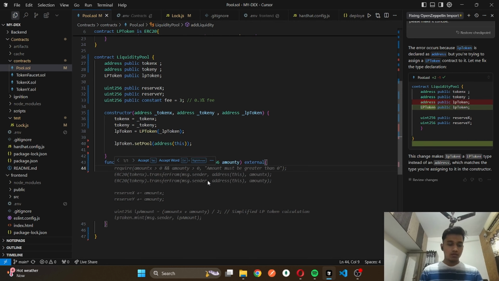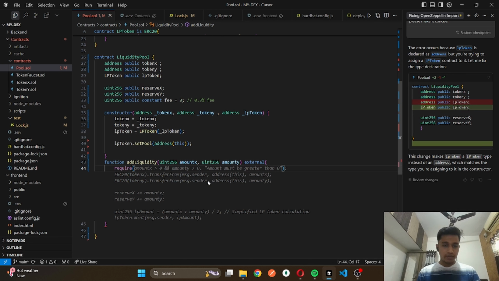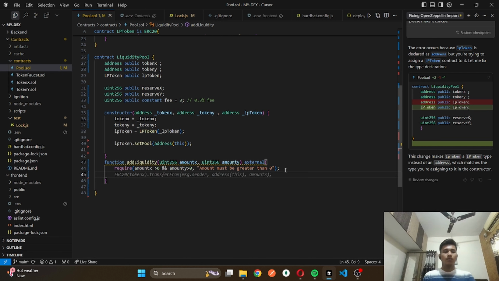Now, what we need is a require case, and it checks the amountX should be greater than 0, right? And amountY should also be greater than 0. And if it is not, it will just return "amount must be greater than 0". Let me just copy and paste this. Okay, so this is it for the addLiquidity function.